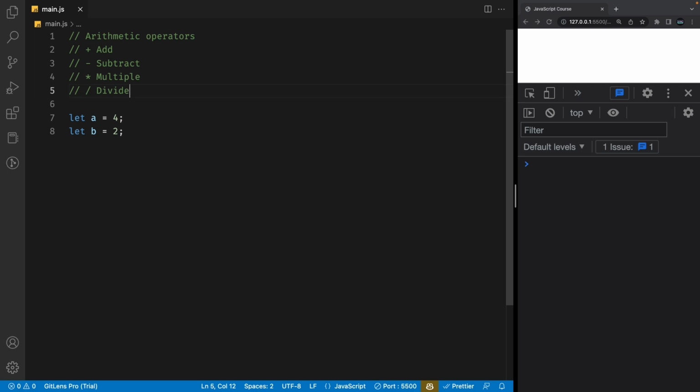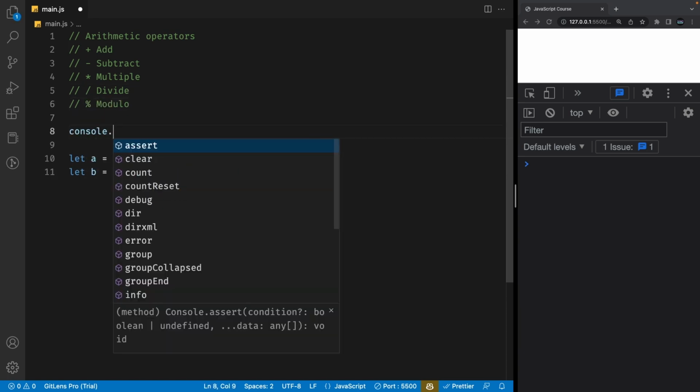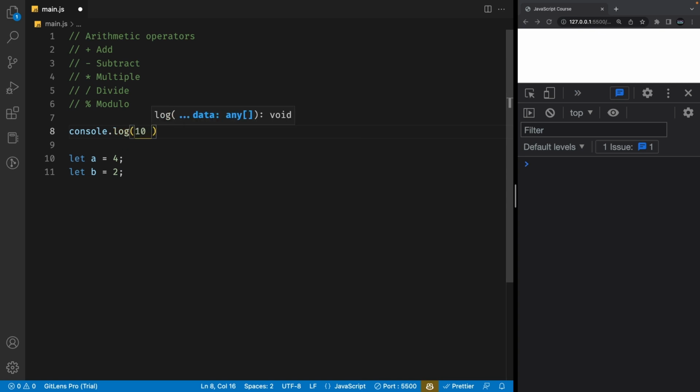We can also find the remainder of a number using the modulo operator, which is represented by a percent symbol. For example, we can console log 10 modulo 3. This will print the remainder, which is 1. We can do the same for 11, and this will give us 2.